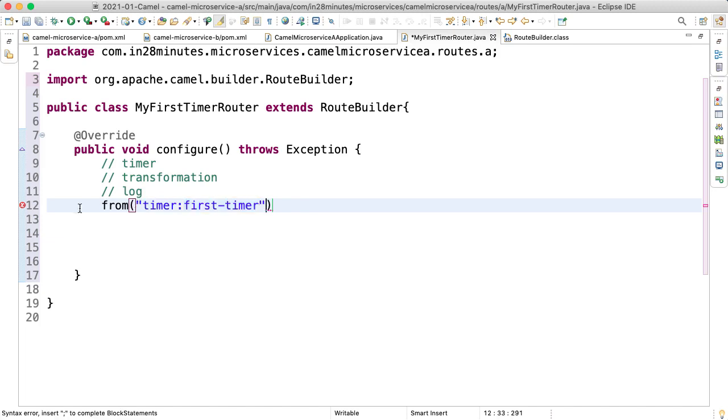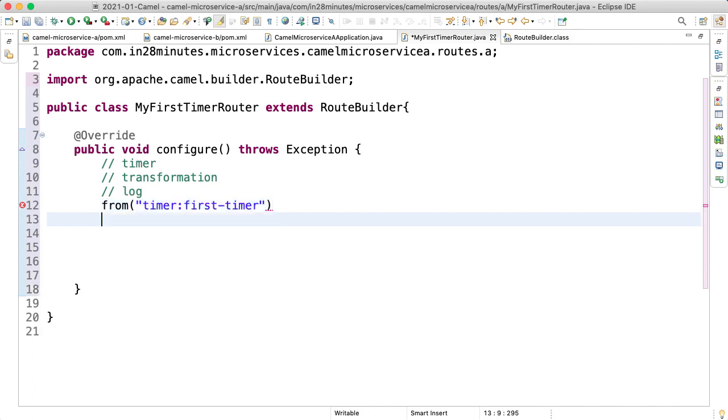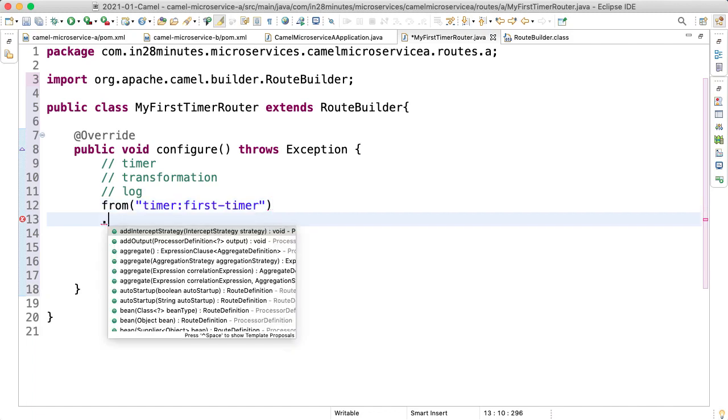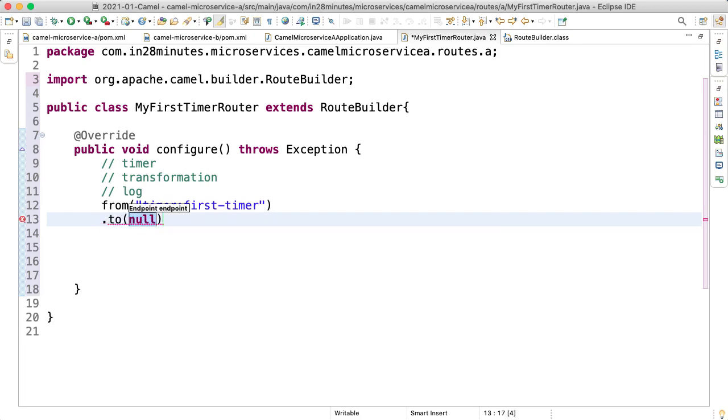So what we are creating in here is something called an endpoint. This is a timer endpoint. We are listening on the timer endpoint. And what do you want to do? Whenever there's a new message on the timer endpoint, what do you want to do? We would want to actually send it to a log.